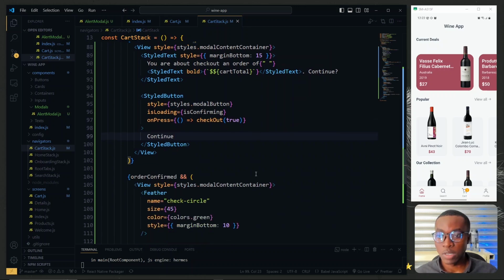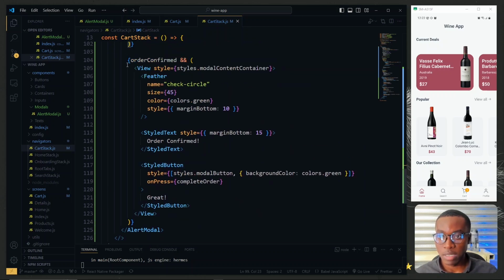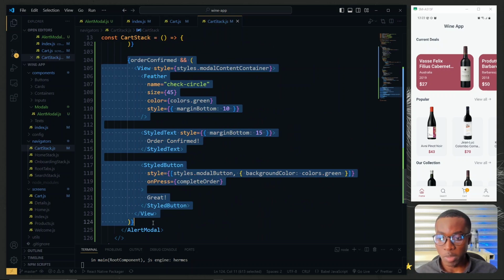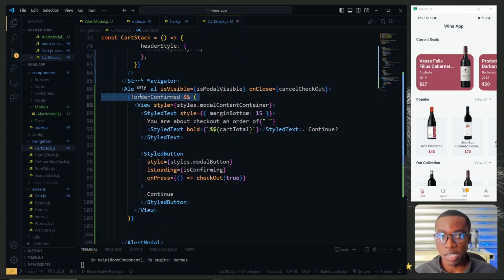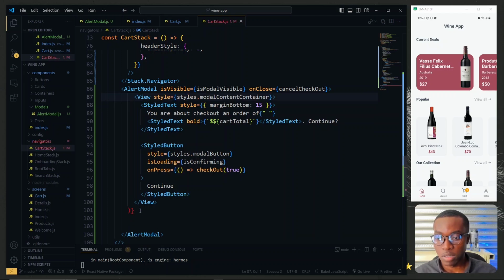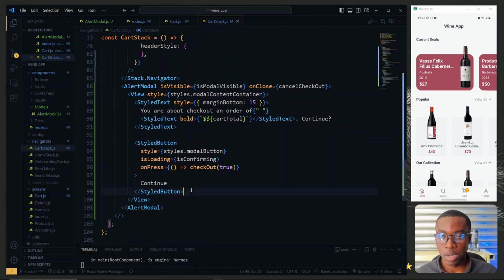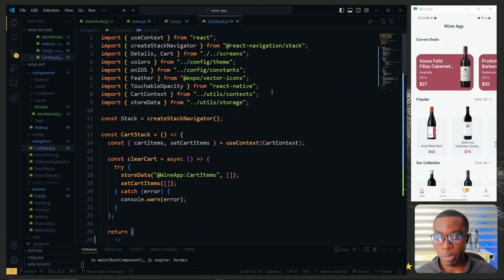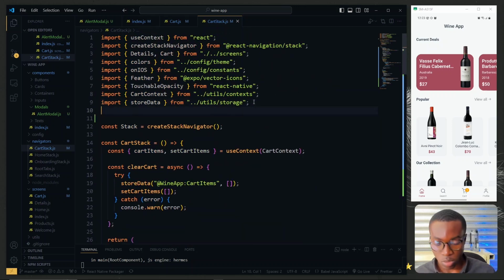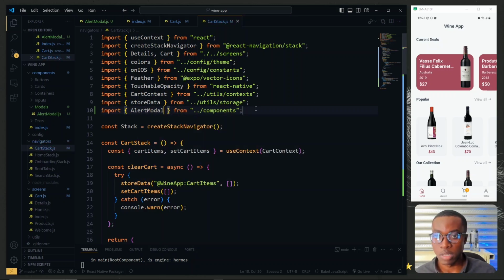Now we'll be using the content in the first part of the modal, so we can get rid of the second part where we have the other confirmed content. And over here, we are no longer checking if the order has been confirmed or not. So we get rid of the closing tag as well. Now at the top, we need to import the alert modal from our components. So we import alert modal from our components.